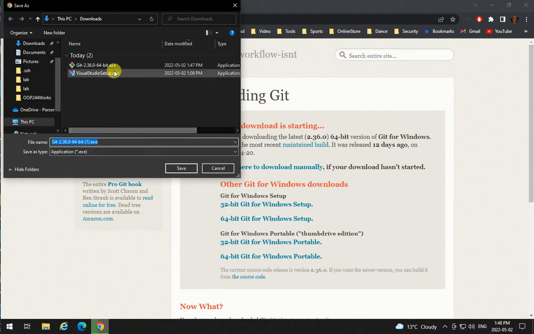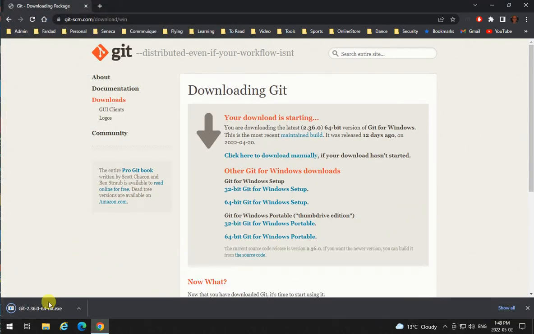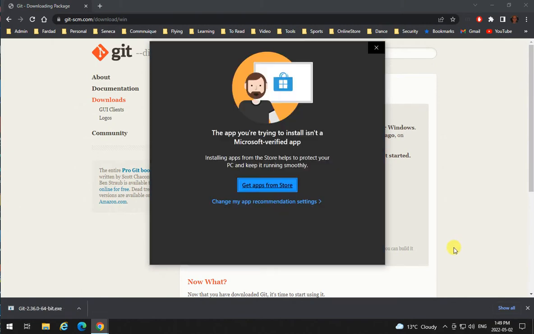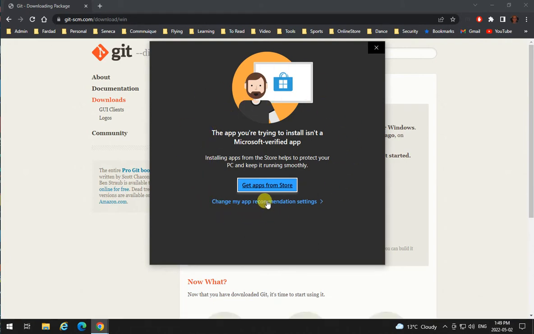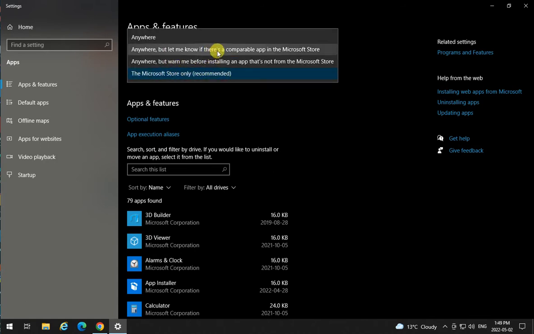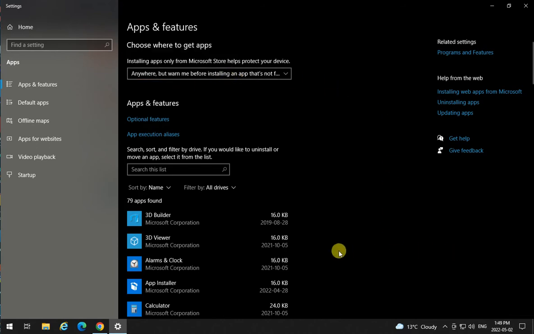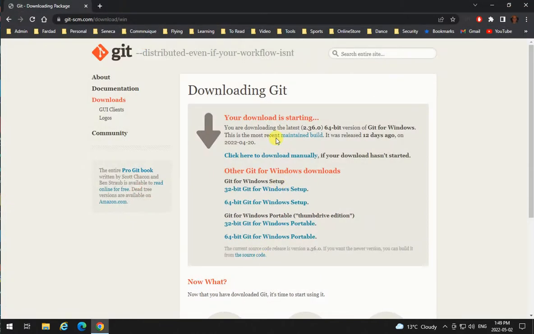It's going to start a download and download the executable for installation. After the download is complete, run the program. It's possible that Windows is going to give you a nag like this. So just click on change my recommendation settings and change this one so it's not Microsoft Store only. It could be anywhere, but let me know and warn me before installation. That's all you do, or you can just have anywhere, but it's not Windows Microsoft Store only. This is coming from Git by itself, so I'll set it on that one, and go back and do it again. So I'm going to just refresh it so it downloads again.